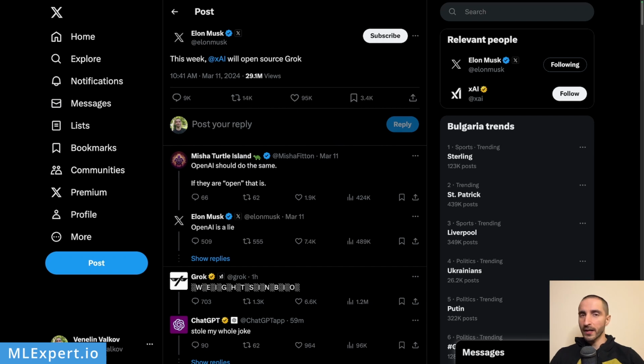The model by xAI called Grok has been open sourced. This week the tweet by Elon Musk said that xAI will open source Grok, and roughly an hour ago the Grok weights and model itself were open sourced. As you can see, there is some discussion on whether or not OpenAI should do the same, but here is the response by Elon Musk on that, so you can read that on your own.